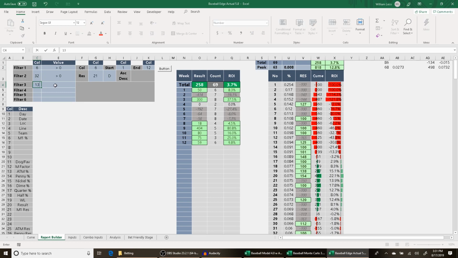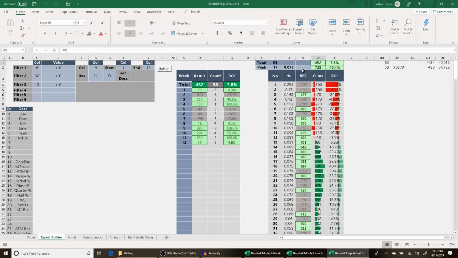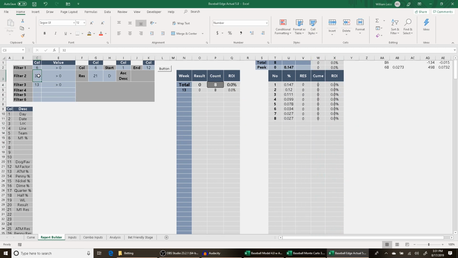So what about when all three of my models are on the same page? ATM, Monte Carlo, and M1 all pointing the same direction with a positive edge. We got an ROI of 7.8% and 4.52 units of profit overall, but a peak ROI, if you were to play everything with an M1 edge of 7.5% or higher, of 40%. So that's kind of what you're looking for.